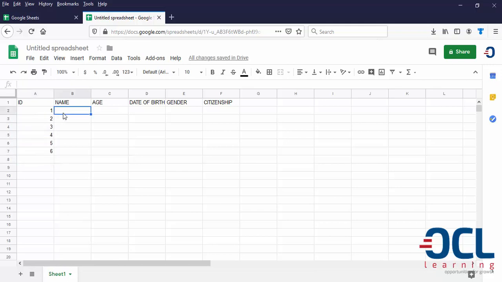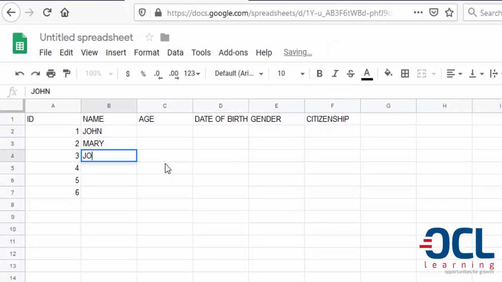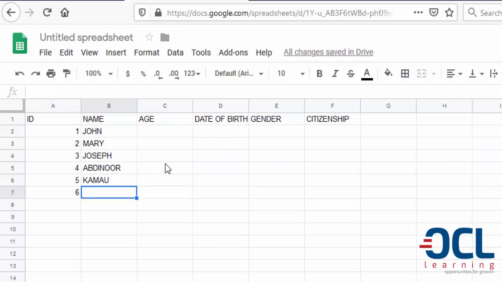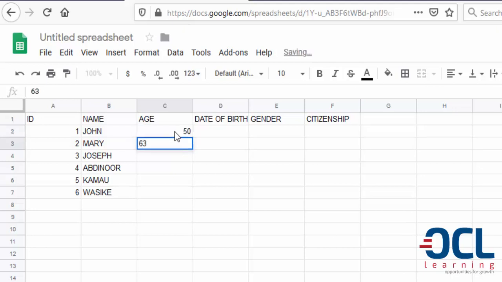Then the names here, I'm going to call John, Mary, Joseph. Let's say we have another one called Abdi Nur, for example. I'll have another person called Kamau. And say the 6th person, I call Wasike. The ages I'm going to enter randomly, just as an example to guide us in extracting this data live to Microsoft Excel. So I'm going to put the ages here. Say 70.